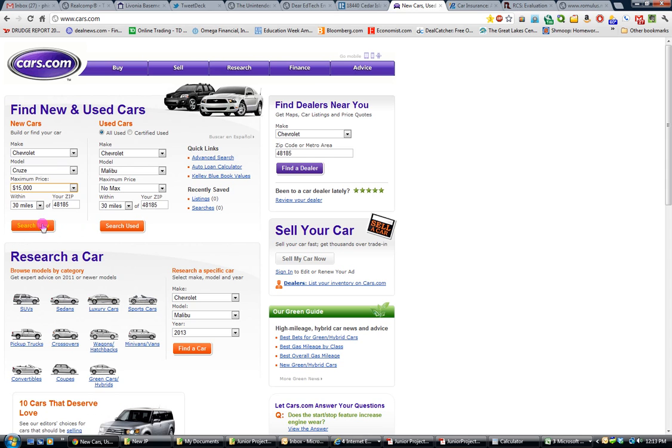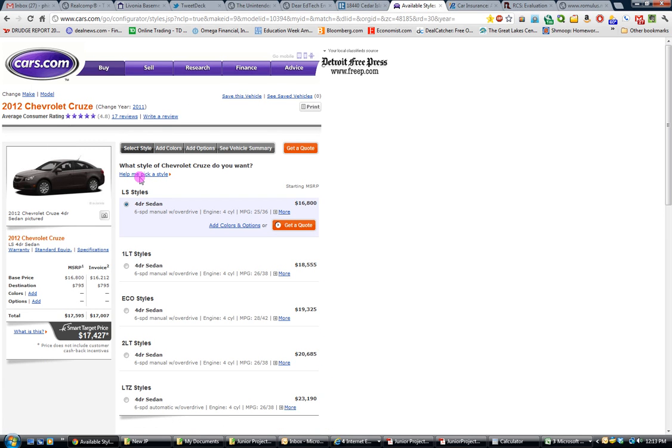Let's put the maximum price at $15,000. Search it. I feel like I'll have to drive this Chevy Cruze. My life sucks. All right. Right here, $16,800.